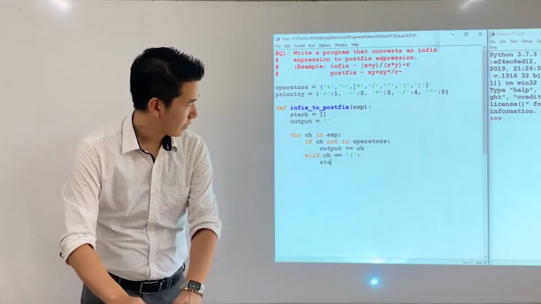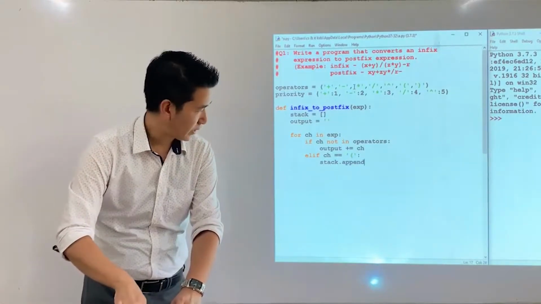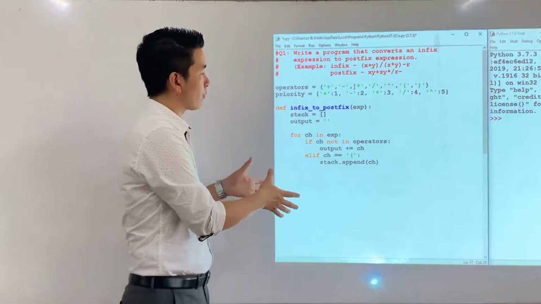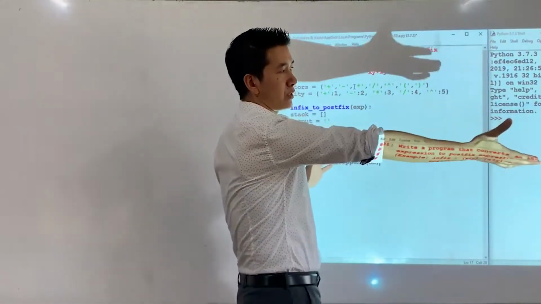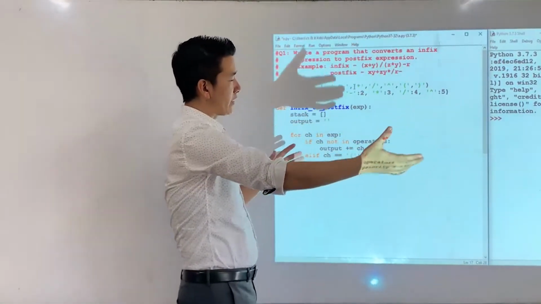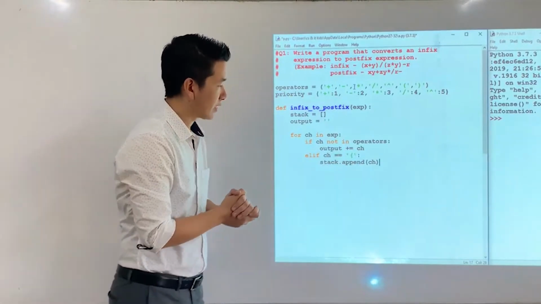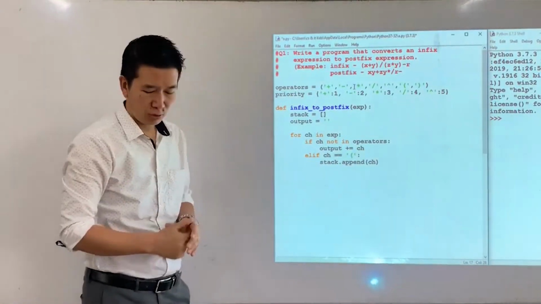So stack, and then in order to push, we use the method of append, right? And then I write here CH. So till now, all the operands will be directly added to the output, okay? And then, the left parenthesis will be pushed onto the stack, and the name of the stack is stack, and then we use this method of append, alright?